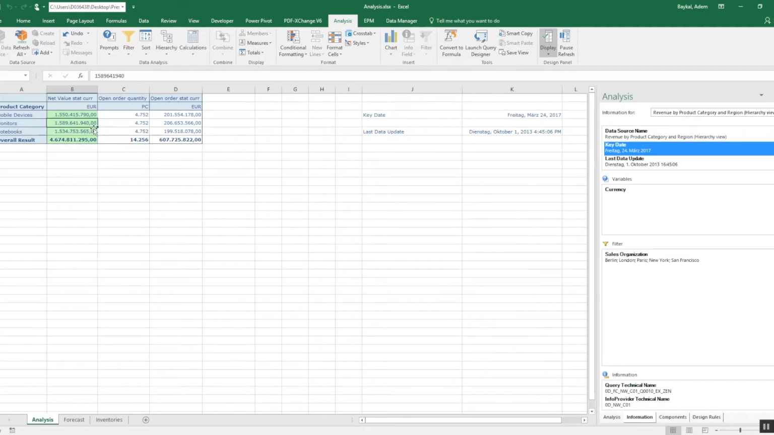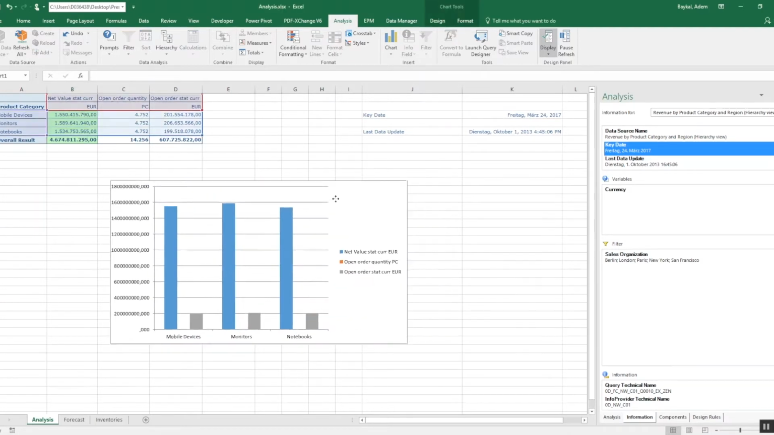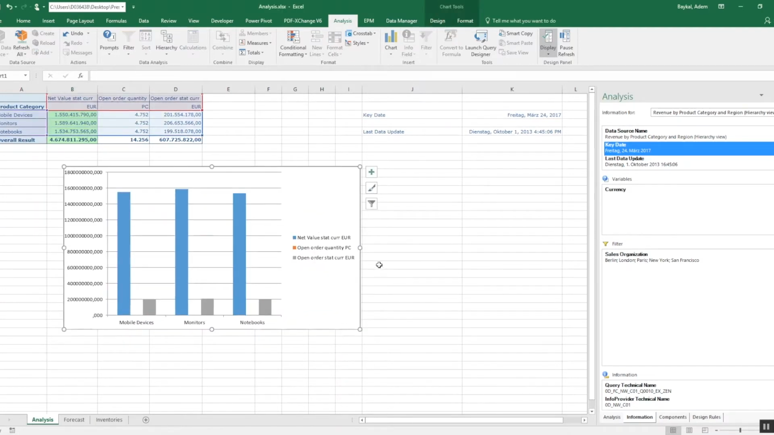Of course, I can also insert dynamic charts, easily edit them with Excel-like workflows, and place them anywhere on the sheet.